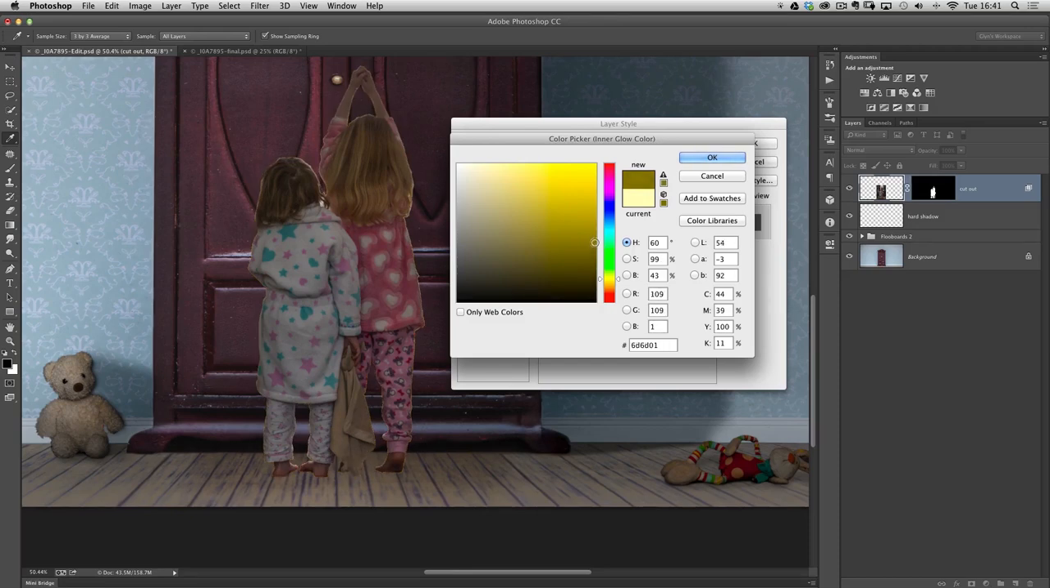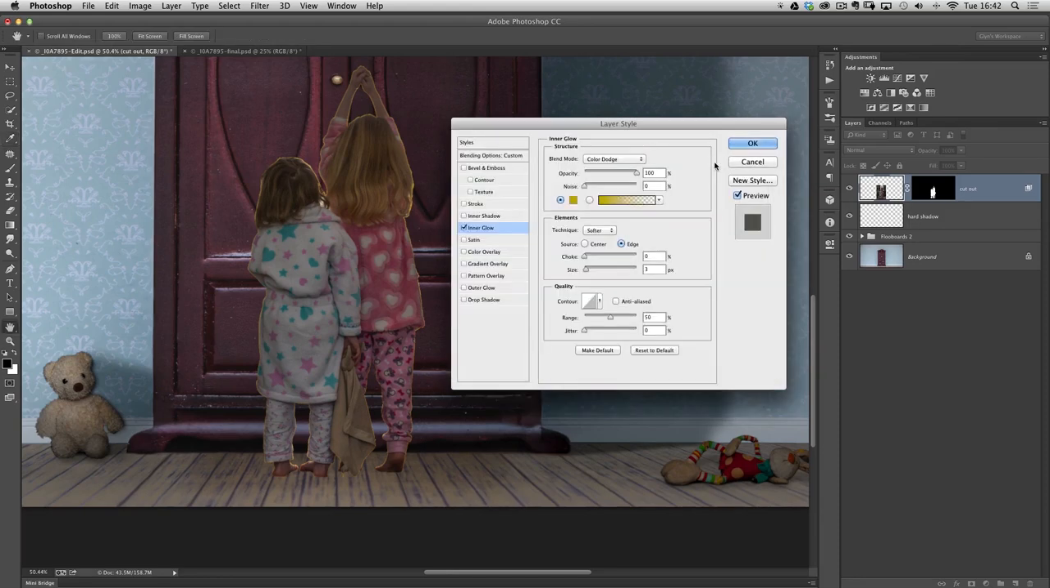Now, the crazy thing is you might think straight away that if you want a bright rim light, you're just going to put this pointer right at the top. If you do that, it's going to be a little bit too strong and not that realistic. But bringing it down just a little bit helps to create that added realism. Once I've got that colour, I'll click OK.